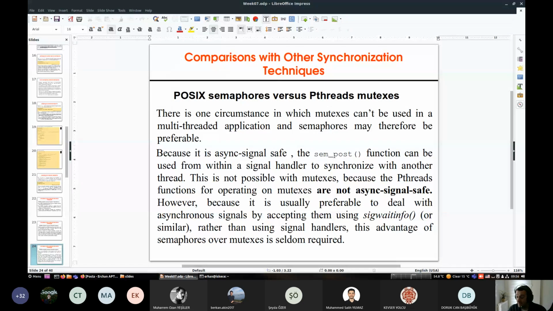What about waiting in a signal handler? No, don't do that. Don't do that, because if it blocks, that means your process will block inside a signal handler, whereas we are trying to finish up the signal handler as soon as possible. So don't call sem_wait inside a signal handler. Sem_post, you can call it, no problem. Sem_wait, no.